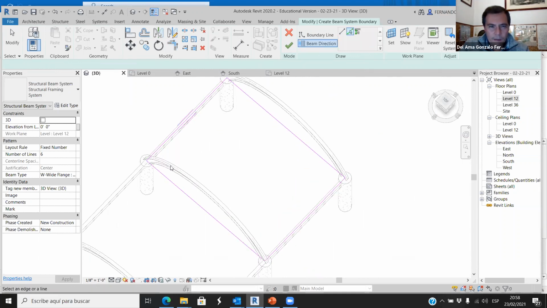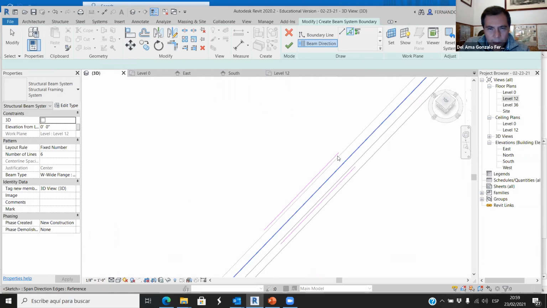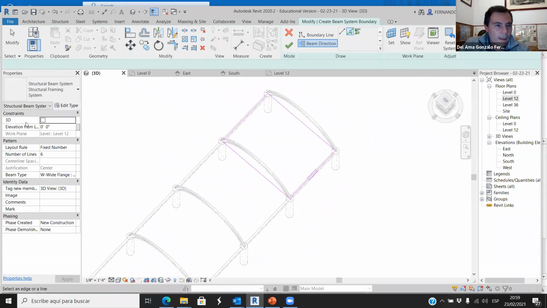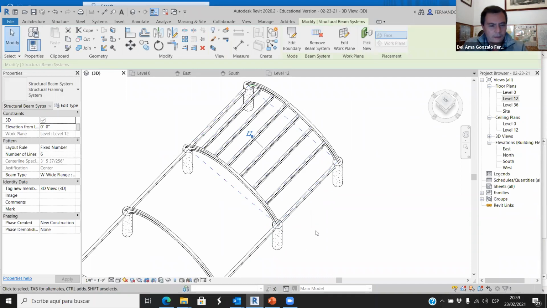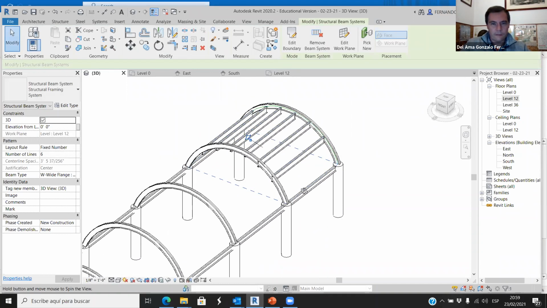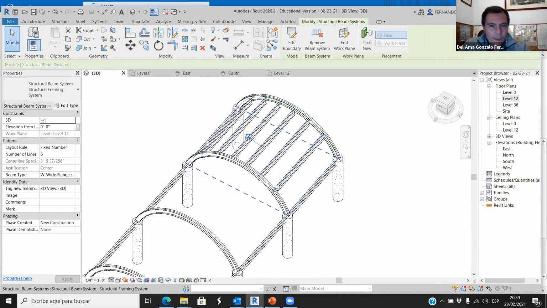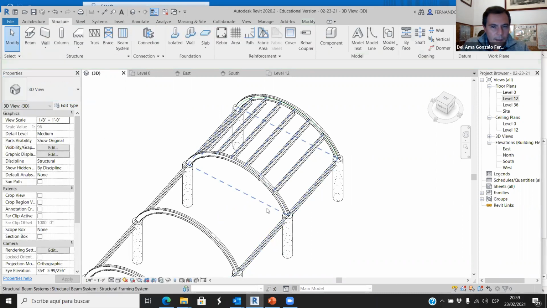We have to select the beam direction. So we want those structural elements from this arch to this, okay, so the beam direction is here. Yes, the correct one. So you see that the beam direction is parallel to this beam. We have to select 3D. And do you think Revit is good enough to adapt the beam system to a curve? Let's find out. Yes.